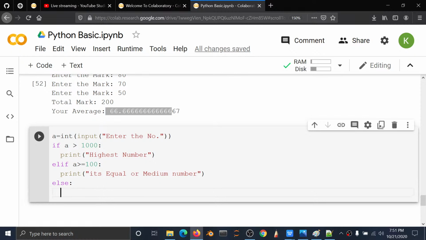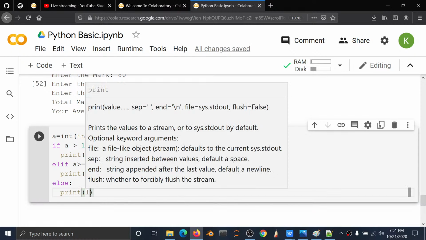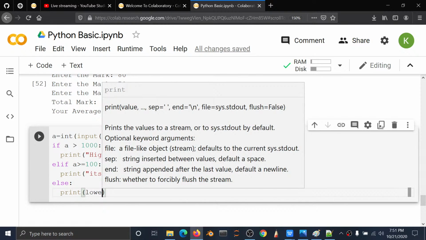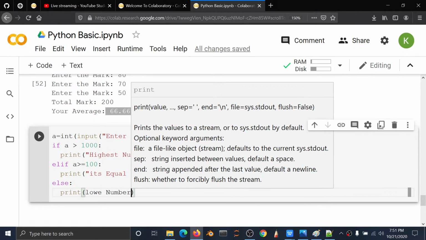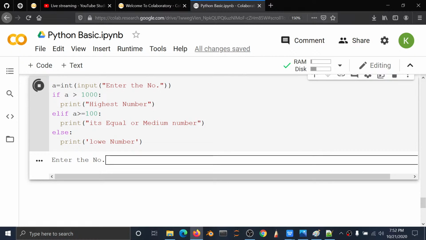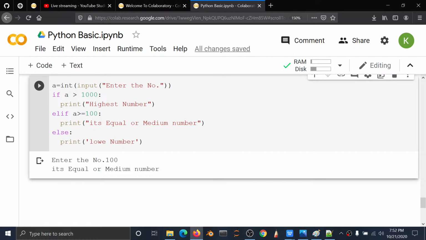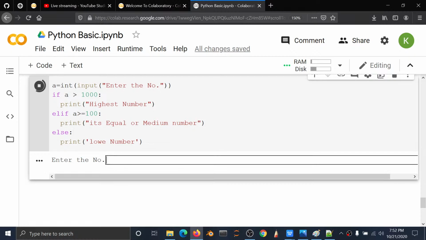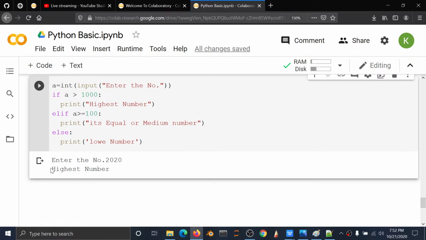The else statement is nothing but print lower number. Like this you can print the output result. So here I am executing this line. It's asking, so I am giving 100, and here it says it's an equal or medium number. If I run it again, if I give 1000, or otherwise 20, it says it's a highest number.